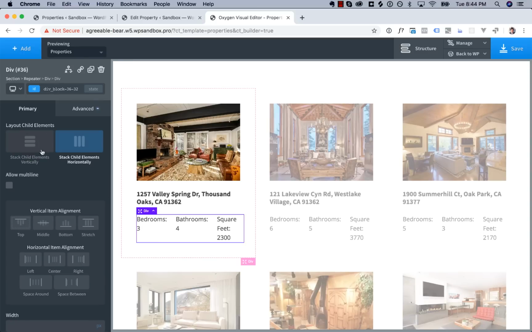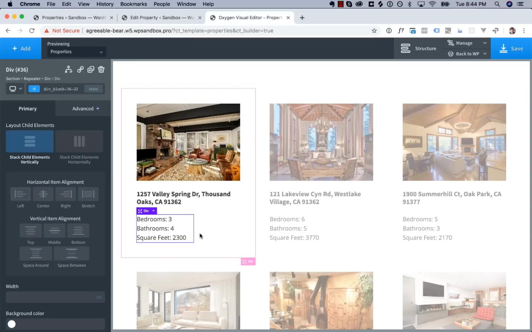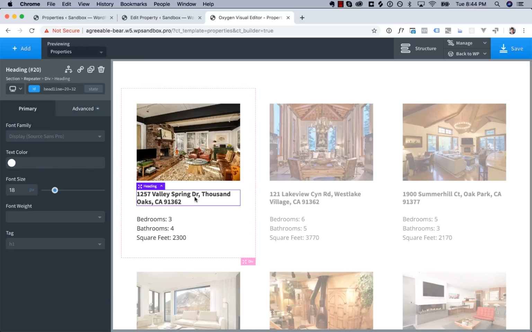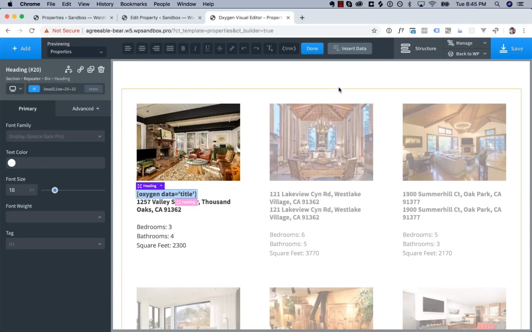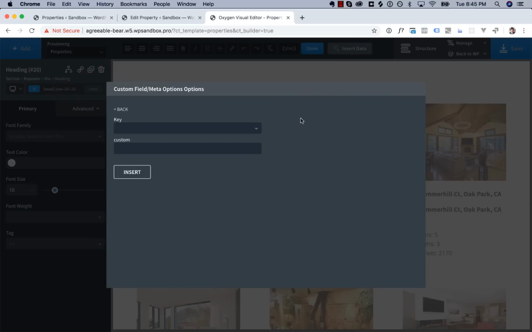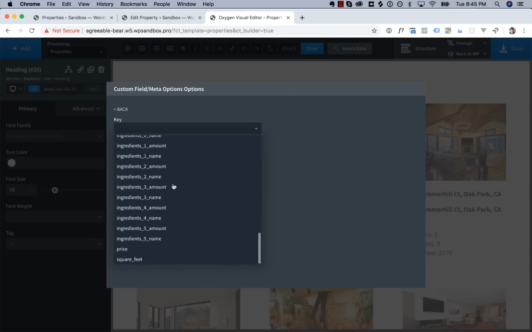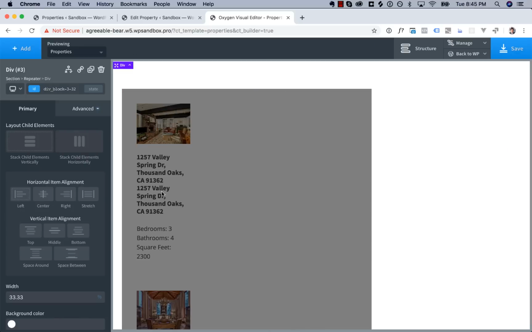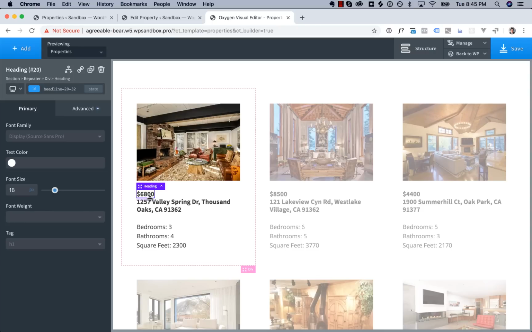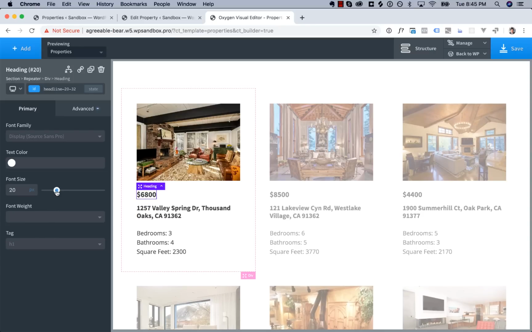And okay, maybe we should stack these vertically. And probably we want to display the price too. Let's display the price above this heading, so we'll duplicate that heading. Insert data, custom field, price. Let's make that a little bit bigger.